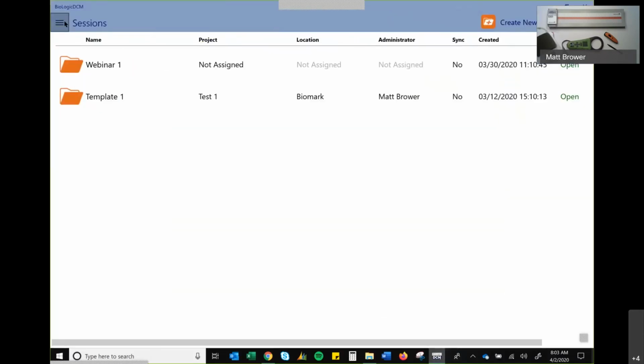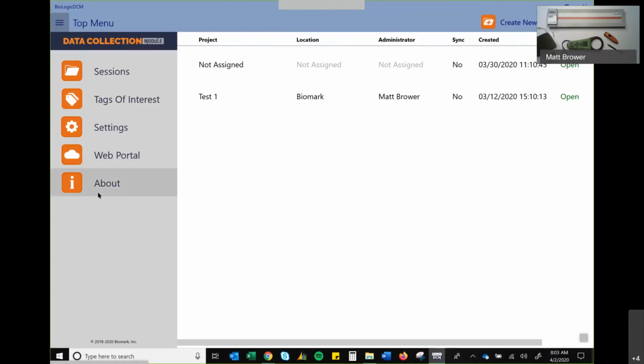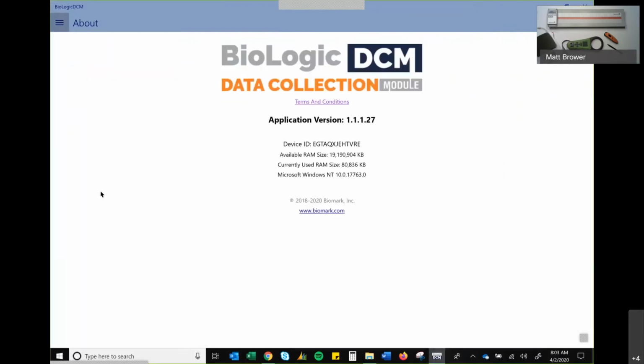So when you open up the software, essentially you'll have this screen right here. When you open up the software, it'll give you which application version you have. We're constantly updating this, especially for certain customers. If we need to add a scale or a different peripheral device, it'll be a new version. So it's good to check that every once in a while.